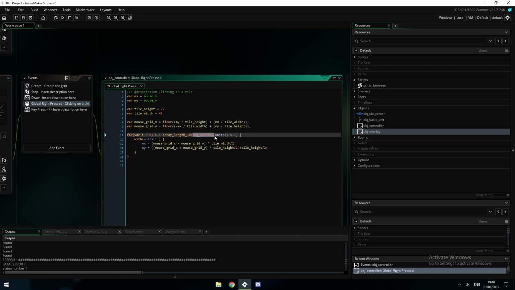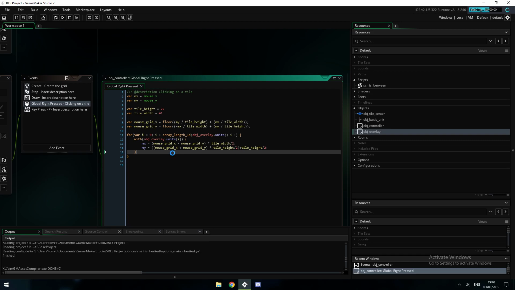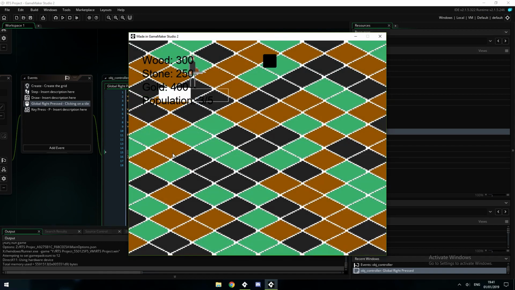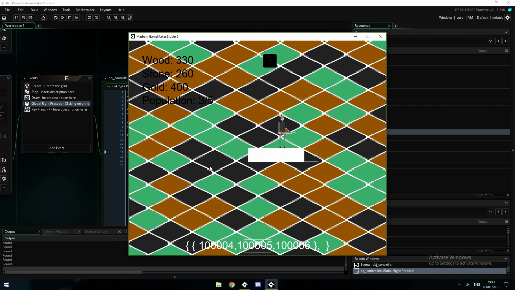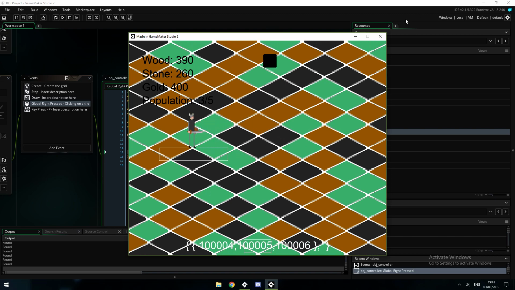Object overlay dot units. This accesses the array, loops through the array, and then with each of those units will, so you can see clicking, nothing's happening. If we select them, it'll move all of them. At the moment there's no real way of dropping some of these off, which is a shame, but there we go, we can see we've added an extra one.